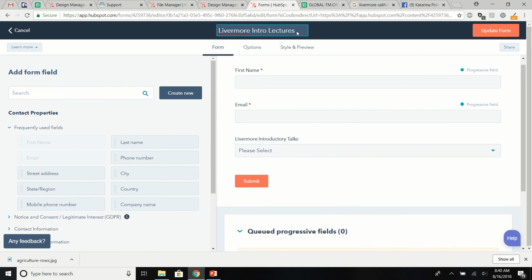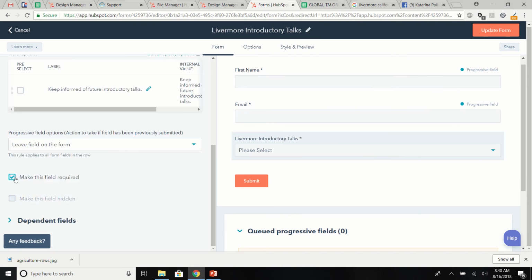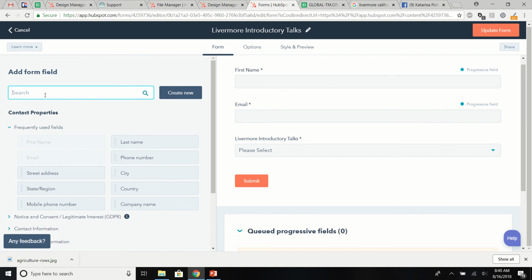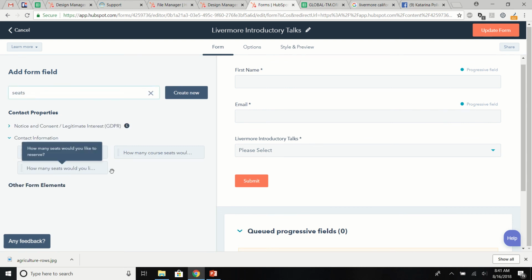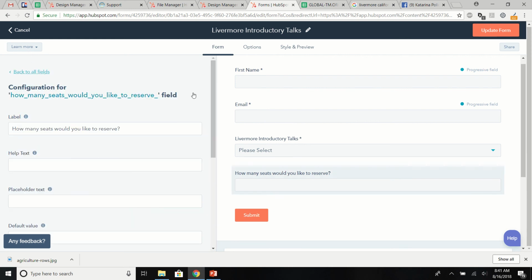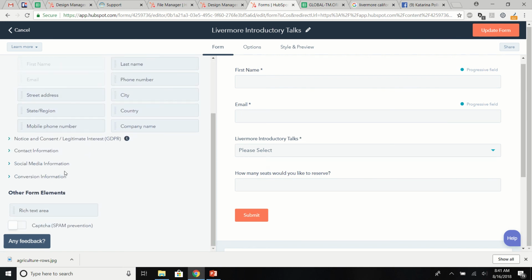I'm just going to rename this, another remembered one called my forms, Livermore 3 books. And we're going to also make this a required field. But we're not going to make it queued progressive, we're just going to leave it as is. And then we're going to add one more field. We're going to add in something called how many seats would you like to reserve? So this goes on all the forms. We leave this not required, just in case they're doing the keep informed thing, they don't have to pick a number of seats.